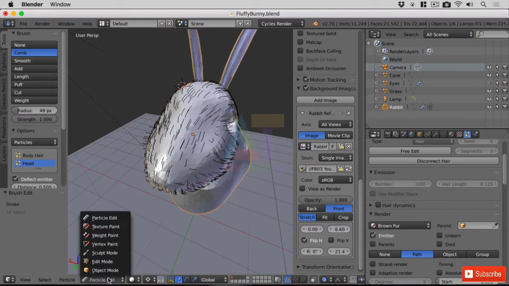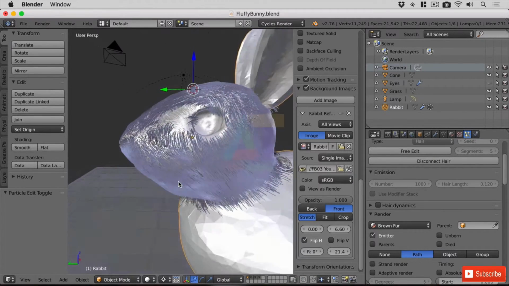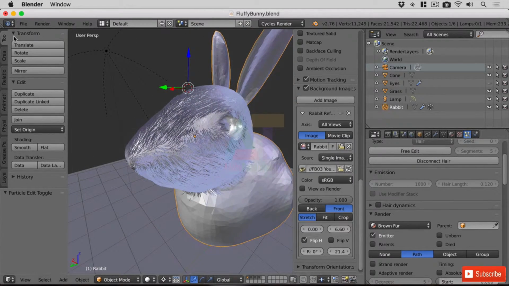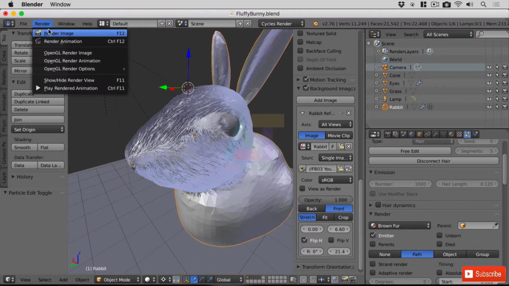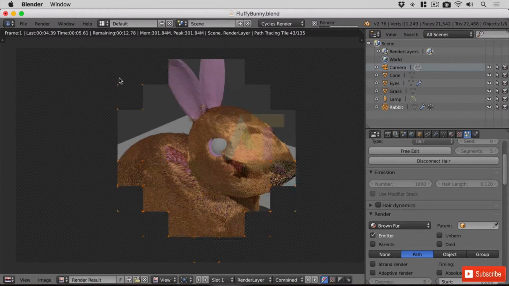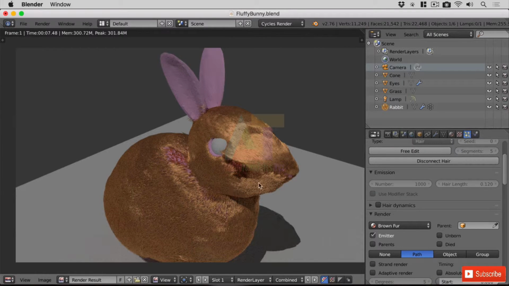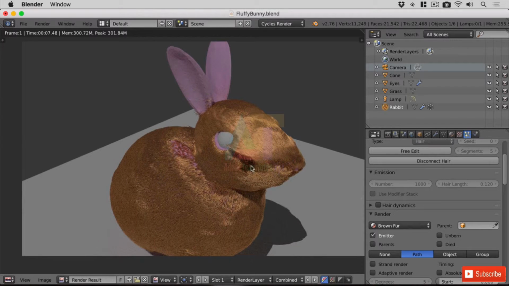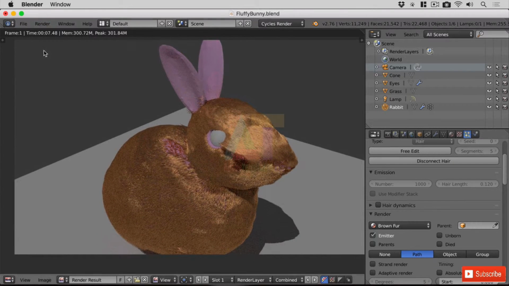Right, let's hop into object mode and just see how that looks. Looking pretty good. Let's unhide the eyes so we can see what's going on again, and just render the image and see how that looks. Okay, we can see the density of the hair is good for the head. There's still a bit of a bald patch here, so we're going to have to do something to cover that up or do something with that, but we can come back to that in a bit. And there's a bit of roughness on the actual rabbit's face around here, but otherwise that looks pretty good.